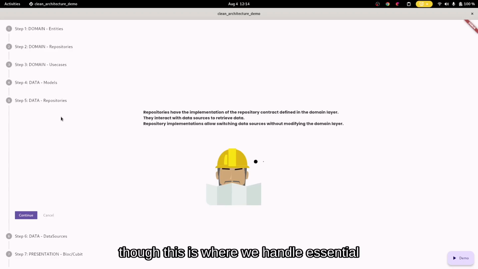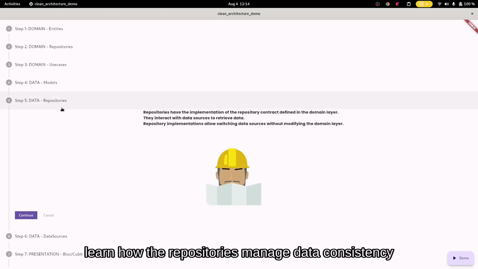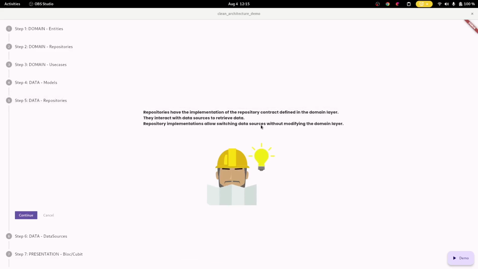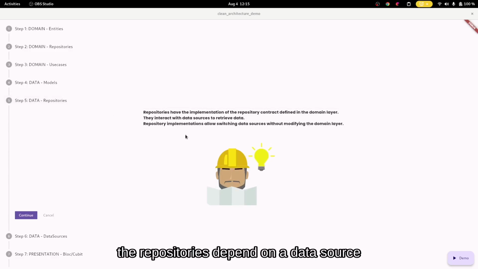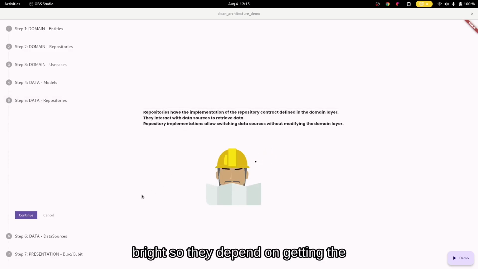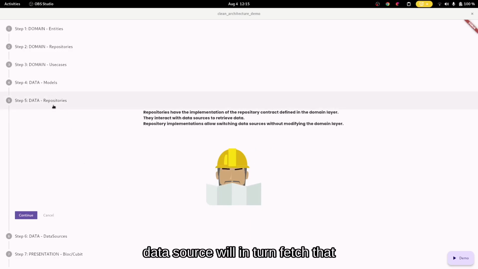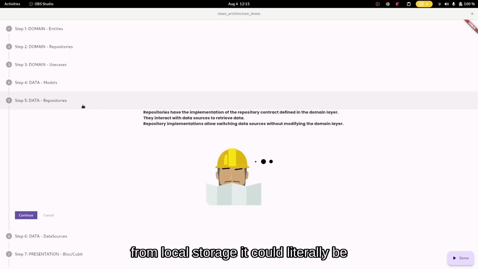So this is where we handle essential CRUD operations, right? Over here we'll learn how the repositories manage data consistency, and it will also help us improve our code reusability. So what does this mean? Essentially, this means that the repositories depend on a data source, right? They depend on getting their data from a data source, and the data source will in turn fetch that data from external sources, right? So HTTP from our server, or from our database, or even from local storage. It could literally be anything, right?